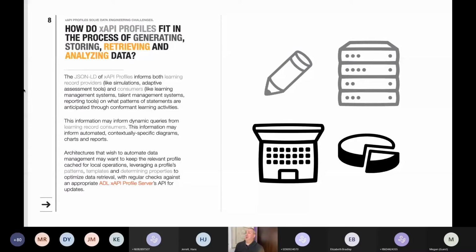So if you're looking to inform automated, contextually specific diagrams, charts, and reports, patterns are going to be helpful to you. By that same token, architectures that want to automate data management may want to keep the relevant profile cache for local operations and leverage those patterns, those templates, and determining properties to optimize that data retrieval.